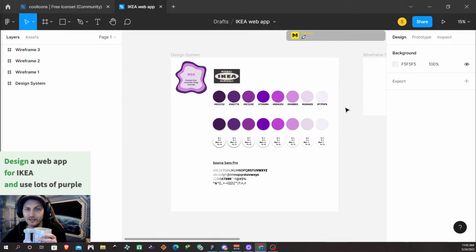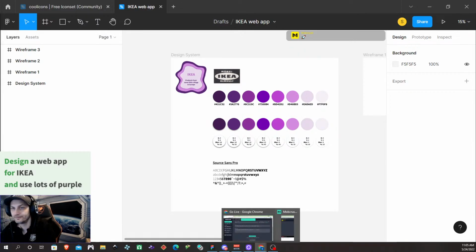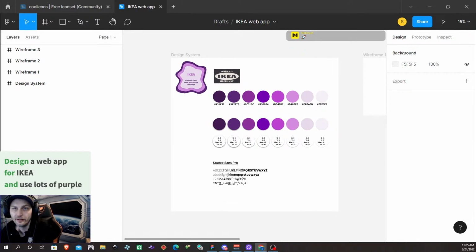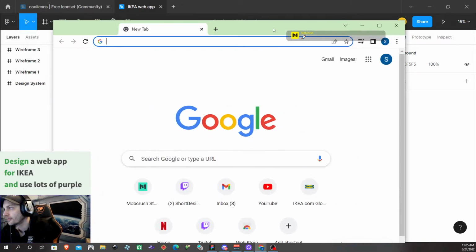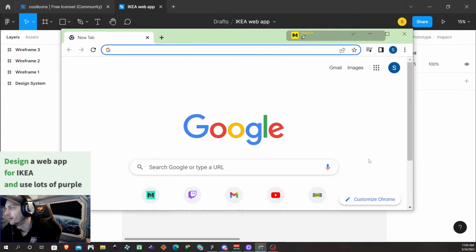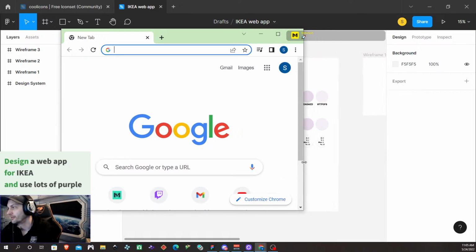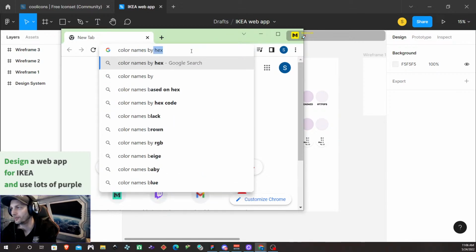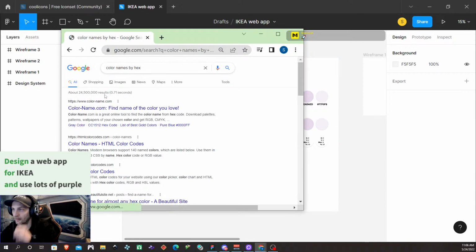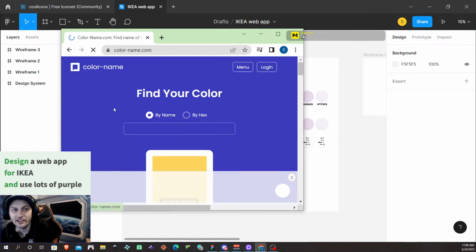Start off pretty chill, just naming some colors. I bet you the internet already has color names for these. I can just plop those hex codes in. Let's see what happens if I open this up and drag this over. Maybe make it smaller. We don't need a giant Chrome window up in here. That's probably fine. So we'll say color names by hex. Find the name of the color you love. Thank you, the internet.